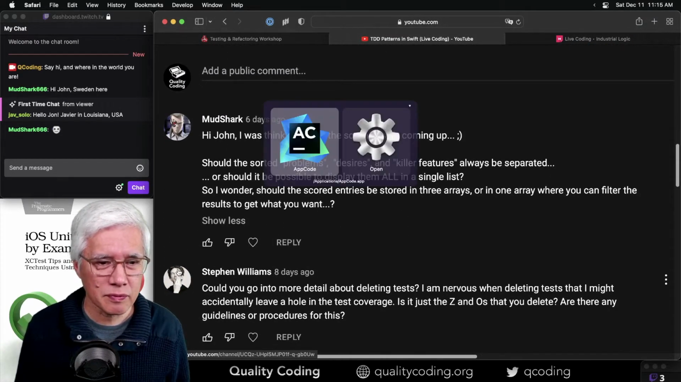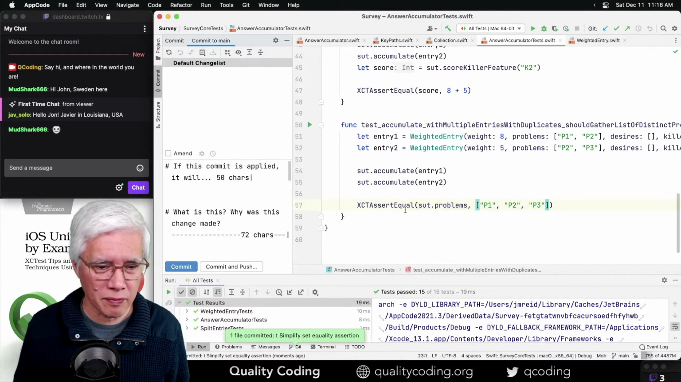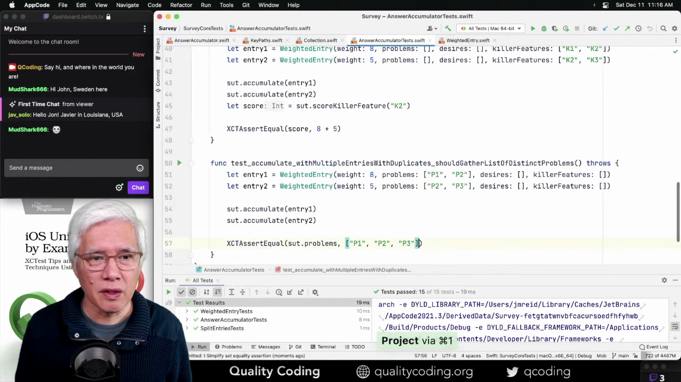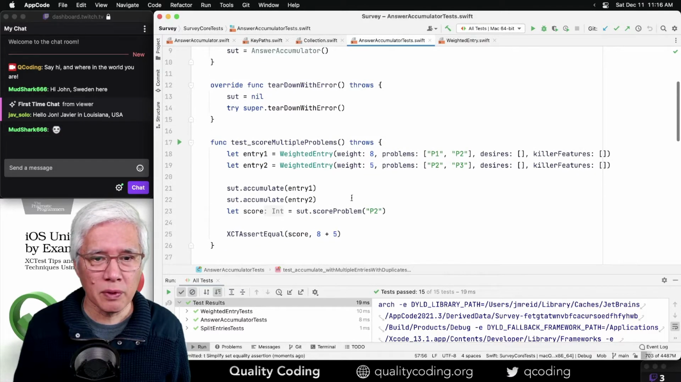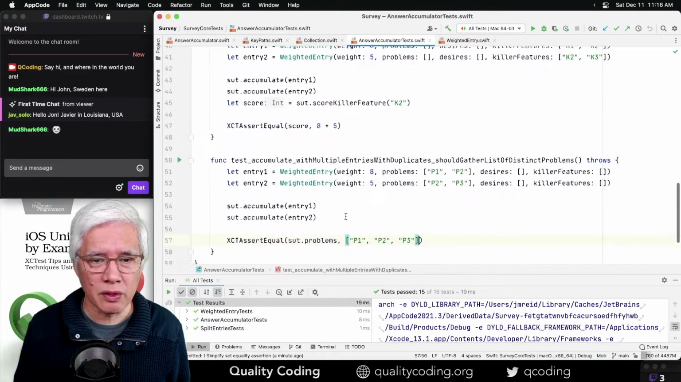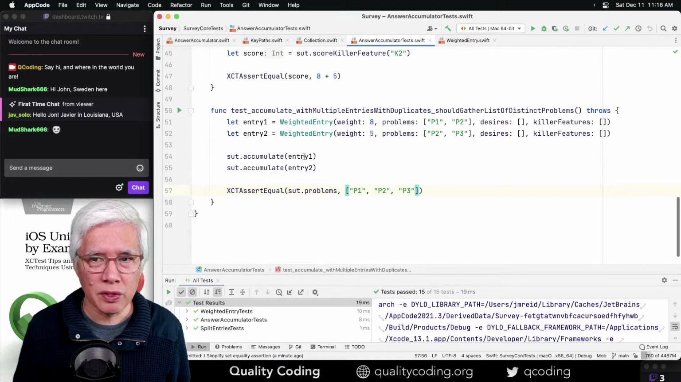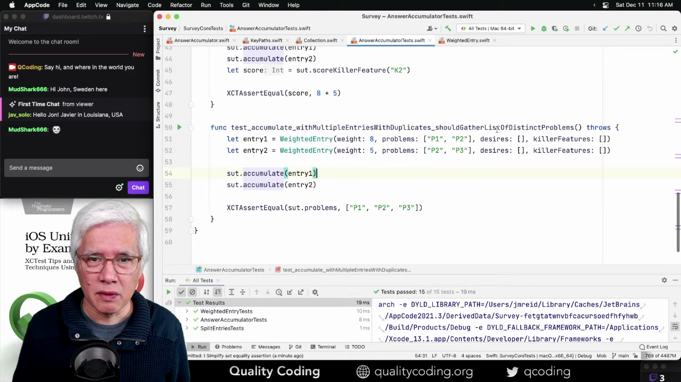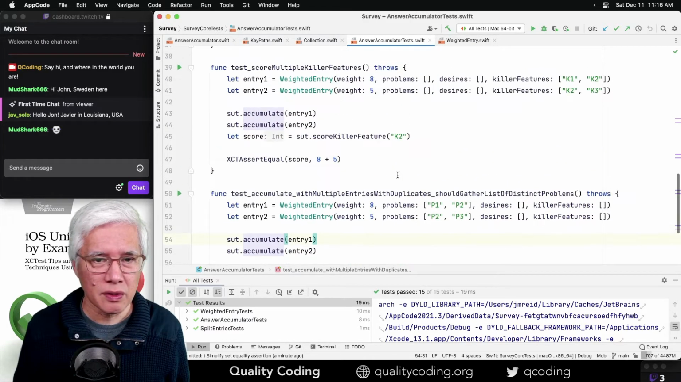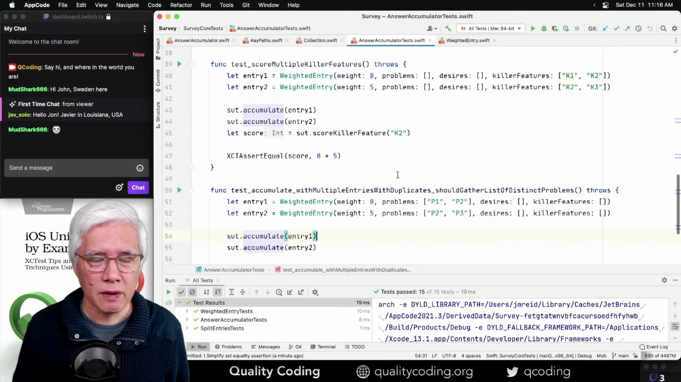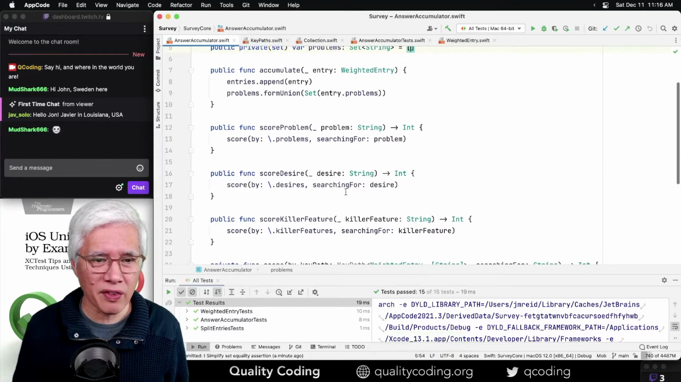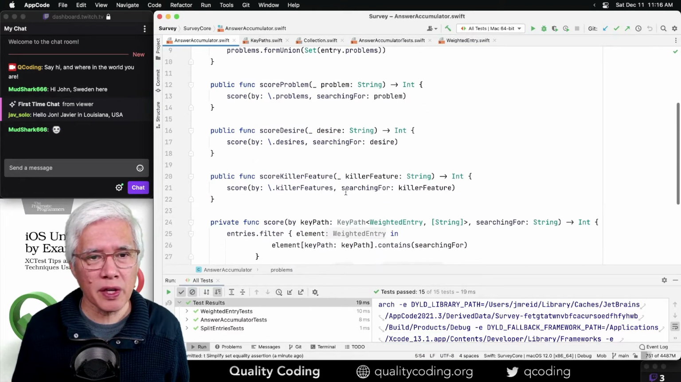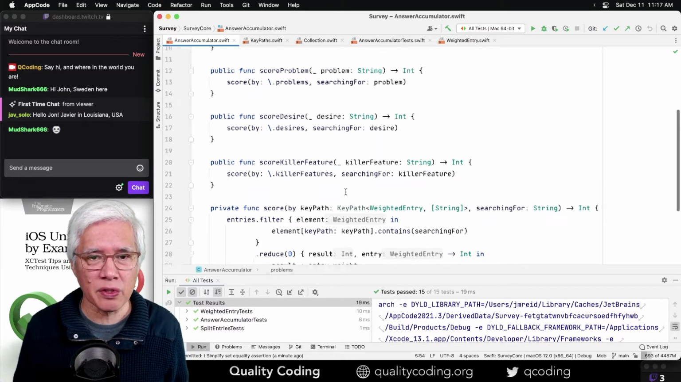What do we want to do? Where are we going in the next 45 minutes or so? Let's look at what we have. What I want is we score problems, we score desires, we score killer features, and we ensure that the problems are distinct. That is, by using a set, the ultimate output is simplified. I'm not quite sure where we're going yet. Bear with me. This is live coding. Yeah, so we can score problems, score desires, score killer features. These are the three categories of things that people answered in their surveys.